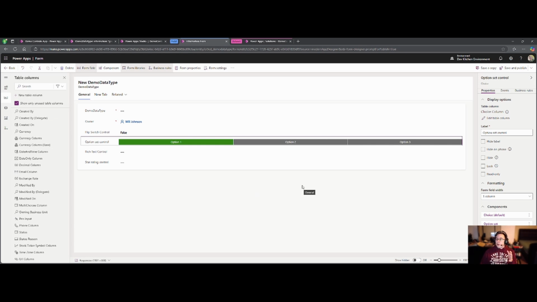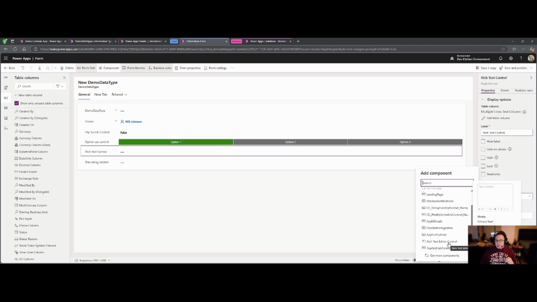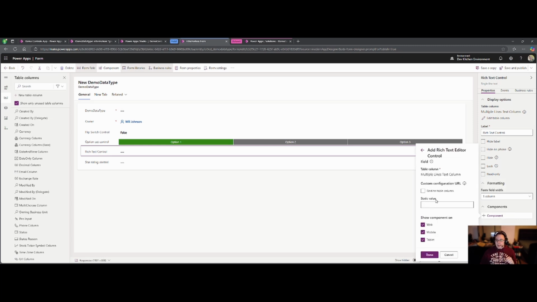And again, common theme here, when we come to apply field controls, we come into the edit mode of our form. We choose the control that we are going to be working on. We come down into components. We hit component. And you can see for multi-line text ones, there are loads of them. Some of these don't work. Some of them do. The one that we are going to be using is the rich text editor control there.